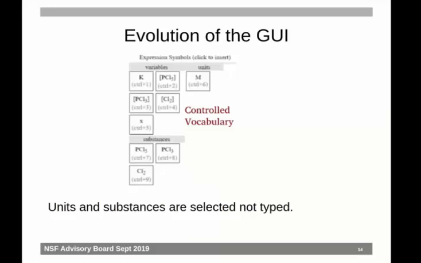We started by thinking of students typing in things like substances, labels, and units, and eventually decided that we had to use a controlled vocabulary for that. So we now have this menu they can click on, or they can use hotkeys to insert these values. Notice X for the unknown X in a quadratic equation is also in the controlled vocabulary, not just typed.